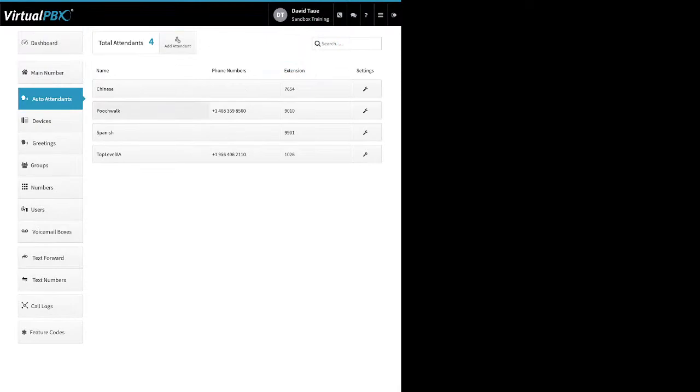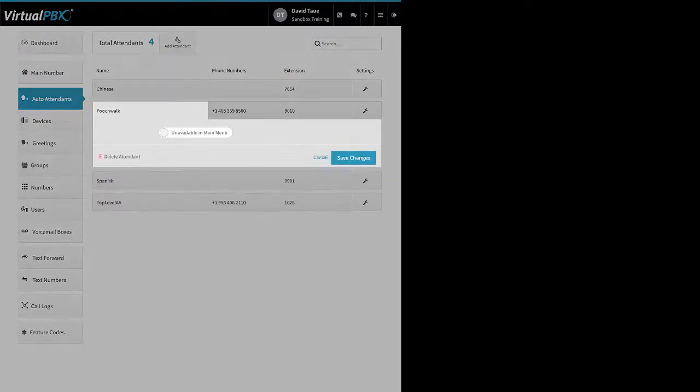Once the attendant is created, you can click on the name here. Now it defaults like this, where it says it's unavailable in main menu, and that means it's a standalone attendant, right? So it's designed to be its own business, for example. Right here where it says unavailable in main menu, I can click on that. So now it's available in main menu. So that means it can be a submenu option, meaning like, let's say one for English, two for Spanish, right? That sort of thing. It would be an option under my main menu or as a next action, for example, from a group. You also have the option to delete it if you no longer need it.